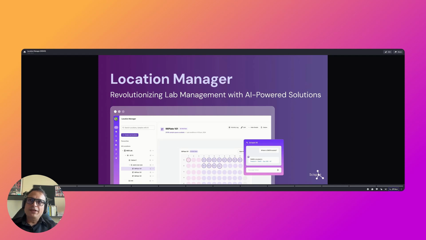Imagine a lab where every sample is just a question away. No more frantic searches, no more lost data. The big promise is: can AI tame the deep freeze? By deep freeze, I mean the location management, the freezer management, the sample management that many labs in the world go through day in and day out, trying to understand where their samples are stored and what is that chain of custody that they need to maintain.